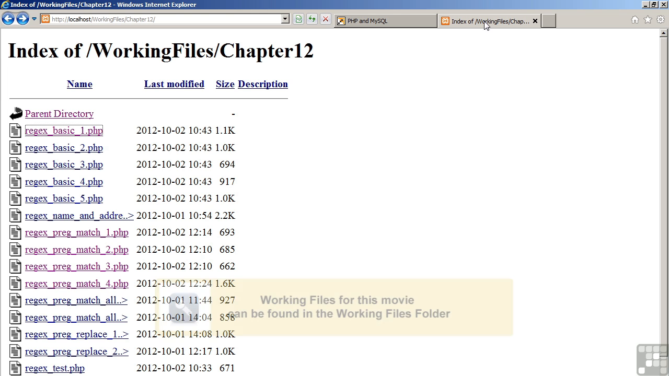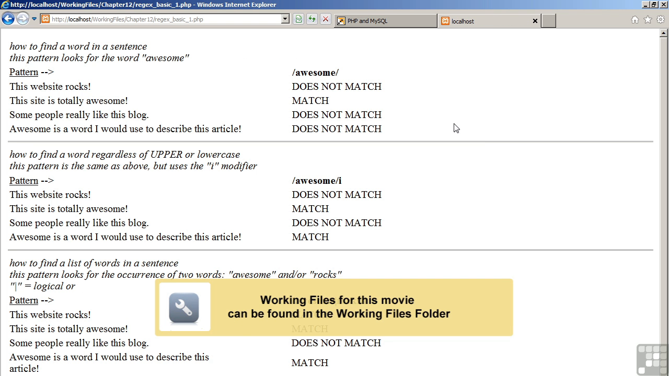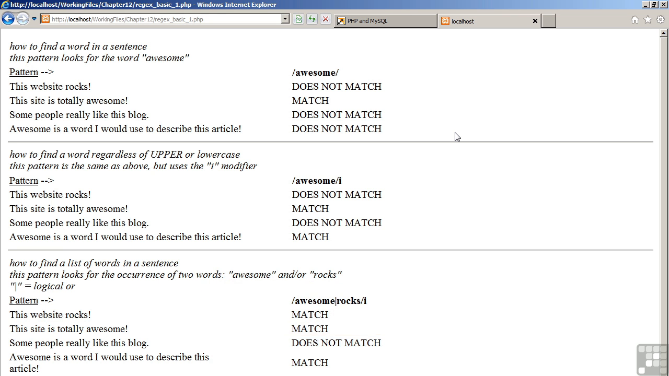Moving to the working files, we look at the basic one example. In this lesson, we will be focusing on the patterns. In subsequent lessons, we'll demonstrate the code used to implement these patterns. In the first example, we're looking through a series of strings, looking for the word awesome. This is represented by the pattern that you can see on the right.